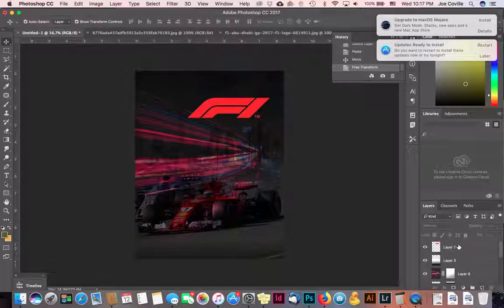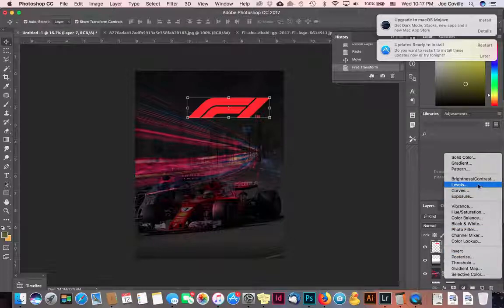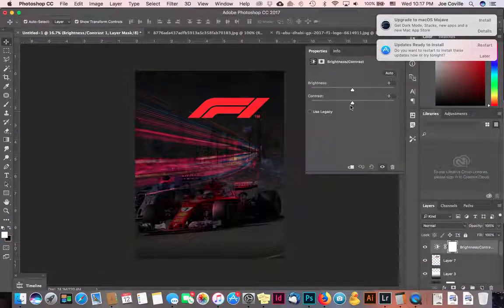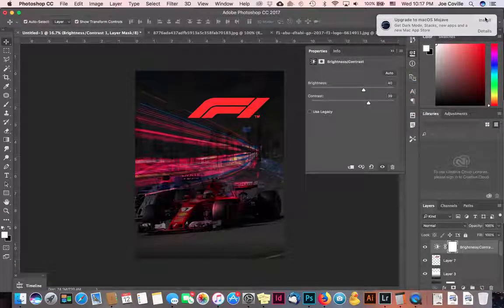Now I'm probably gonna play with the brightness and contrast. I mean, that's pretty fancy. Not bad for no time at all. Right? So I don't know. Fuck it.